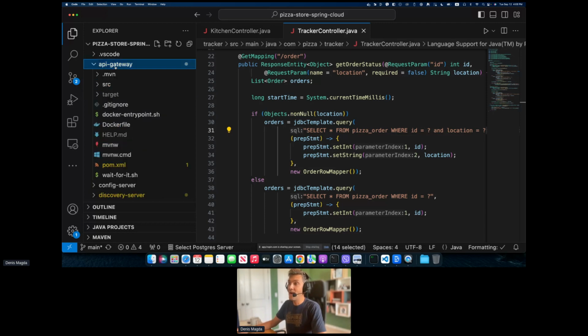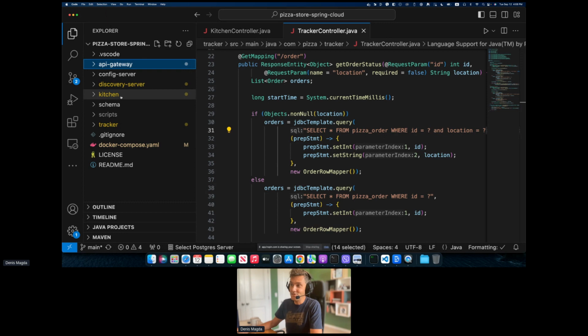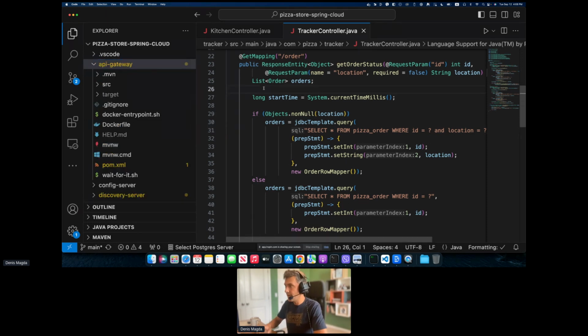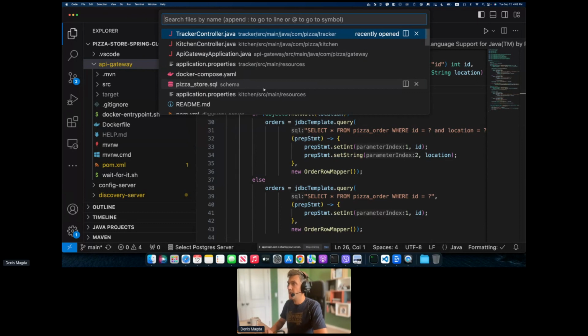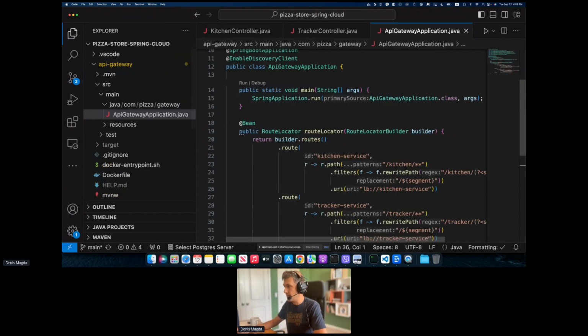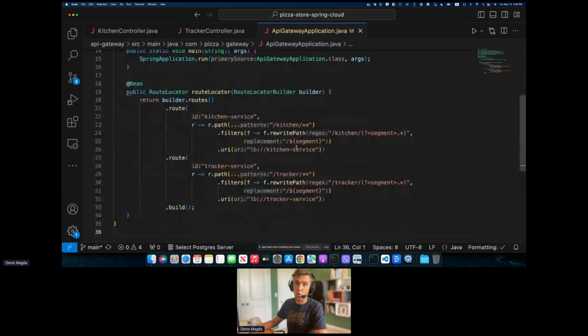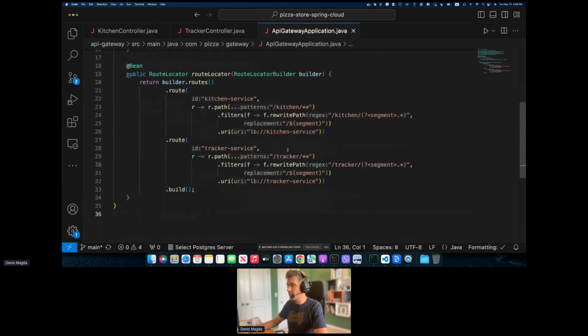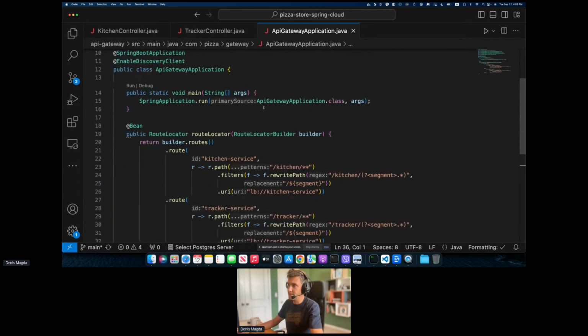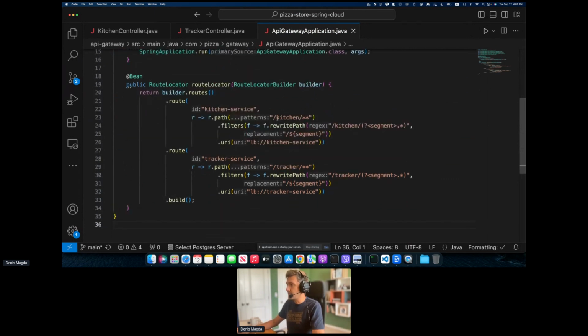And finally, I will have these kitchen and tracker microservices running somewhere in the cloud environment, but I don't want my mobile applications or my web front end to talk to those microservices directly. What I will do is deploy an API gateway. In the Java world, many of us use Spring Cloud Gateway or Kong Gateway. I'm using Spring Cloud Gateway here. So what this dummy implementation does: if the request is for the kitchen microservice, then the request will be forwarded to this kitchen service.